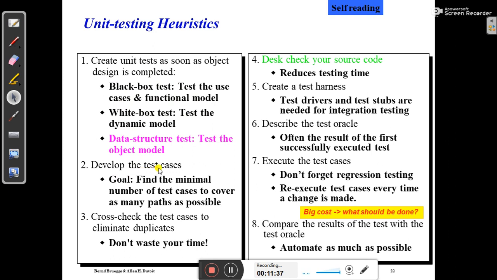Then develop the test cases. Developing test cases means your main goal, as we already know, is to find a minimal number of test cases to cover as many parts as possible. In case of white box testing, cross check the test cases to eliminate duplicates. You need to cross check the test cases so that you can eliminate duplicate test cases, because it will use lots of time for some programs. That is why you need to reduce the number of test cases. That is also one major important role in developing the test cases, and that is why you need to cross check the test cases to eliminate duplicates.